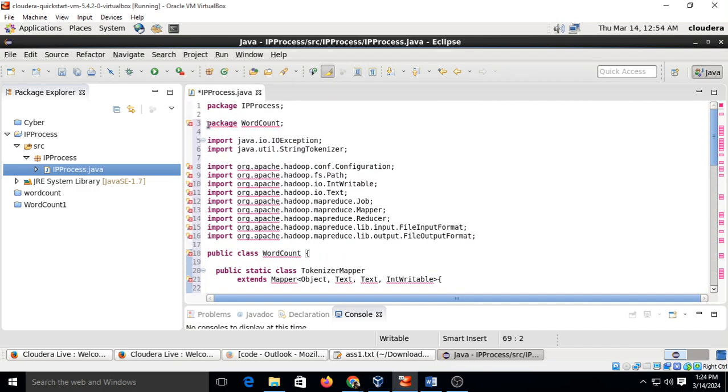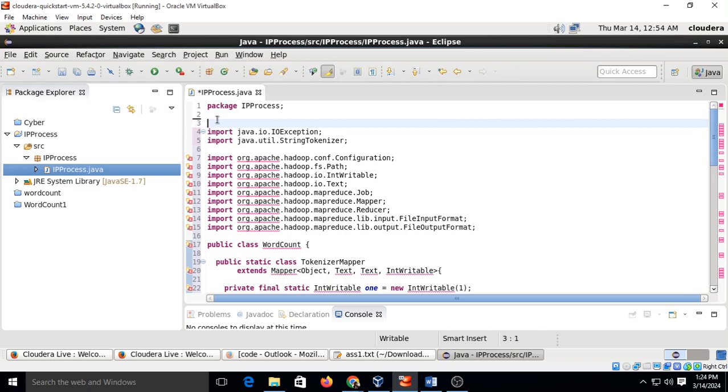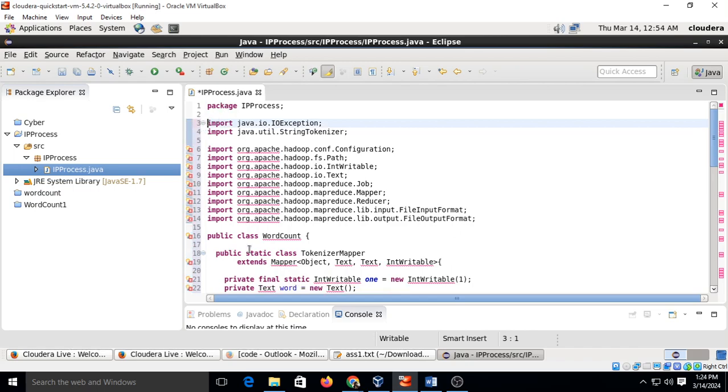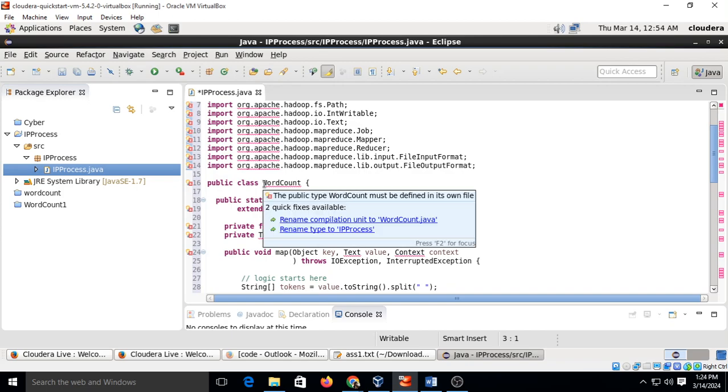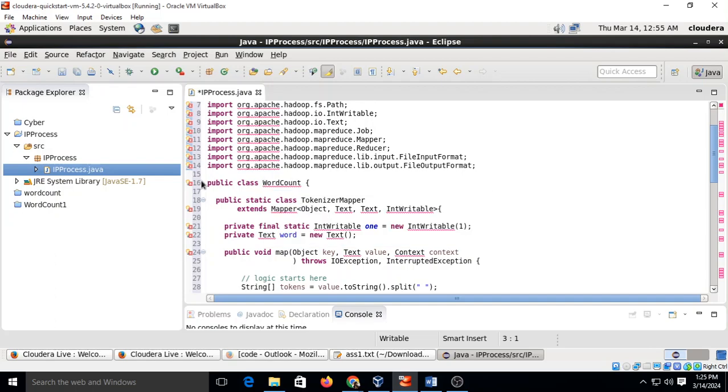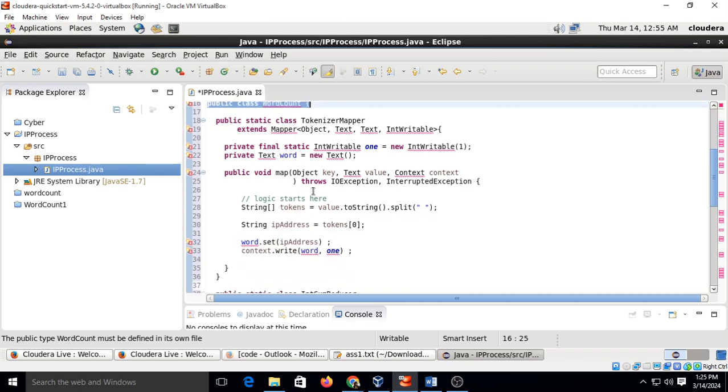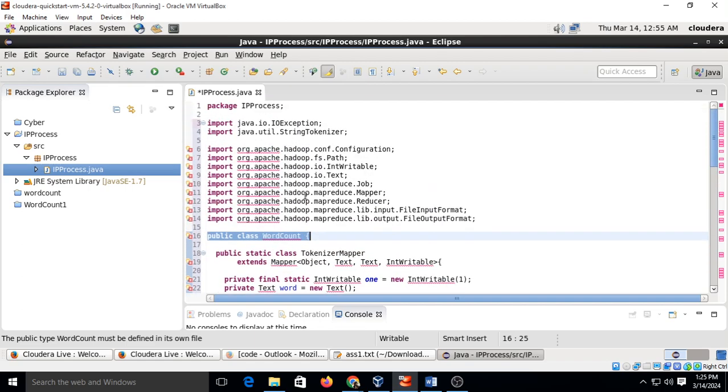I have pasted the code. My package name is what? IPProcess. Is it the same? Yes. Now the next thing is, in Java, whenever I want to write any code, we have to write our code inside a class. Here you can see this public class WordCount is my driver class, in which I have written the logic for my MapReduce operation. The name of my source file is IPProcess, so our driver class name should be the same as the source file name. So we'll change this to IPProcess. Now my name is the same.